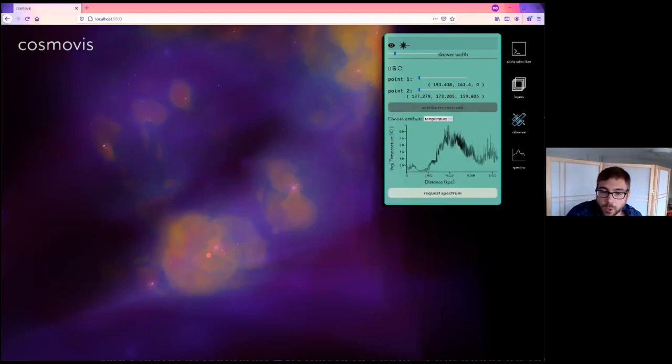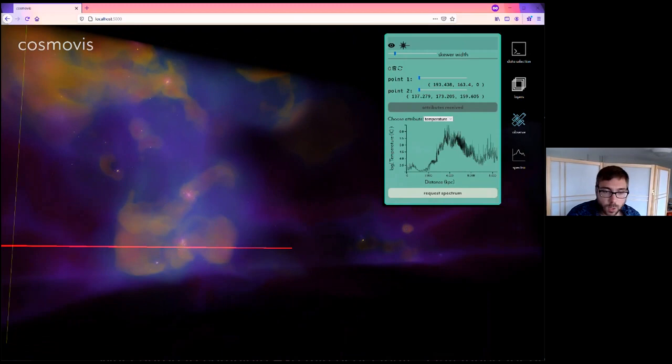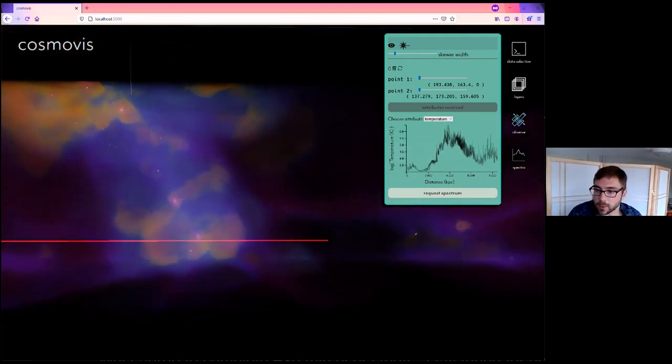So now you see the temperature structure along the line of sight, going from the cool phases out in the IGM here. As we enter the CGM in this bubble area, we get to the hotter regime at around 10^6 Kelvin, and then going back into the cooler phases once we leave the CGM.